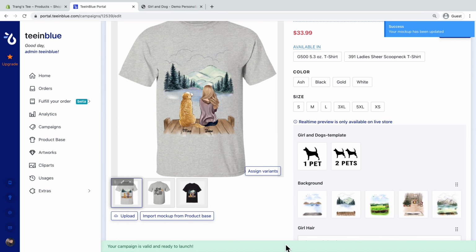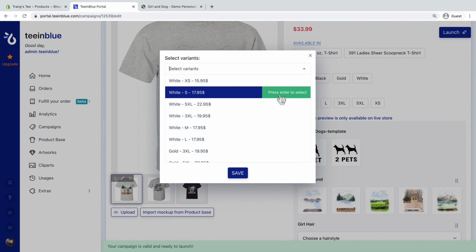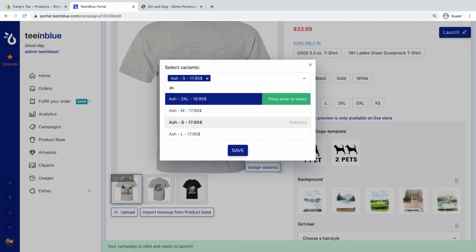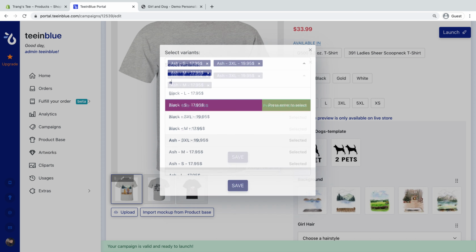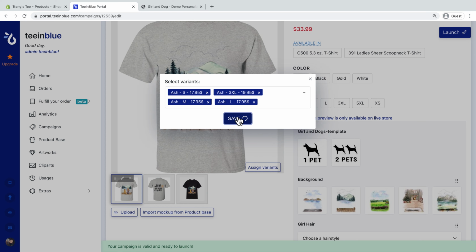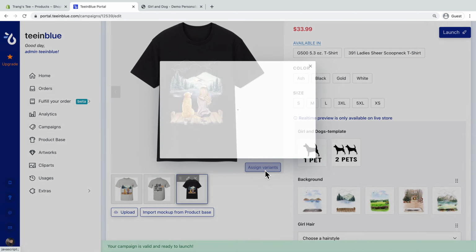Another way to show customers the correct image when they click on the variant, and, to show the right thumbnail image in cart page, is that we can assign a mockup to a specific variant. Like this image is showing a gray t-shirt, so it will be assigned to variants containing ash color. Or, this black t-shirt will be assigned to black variants.